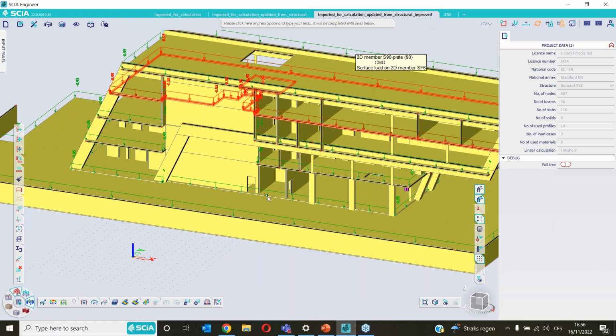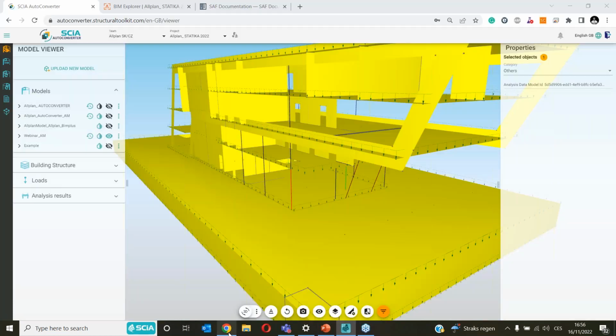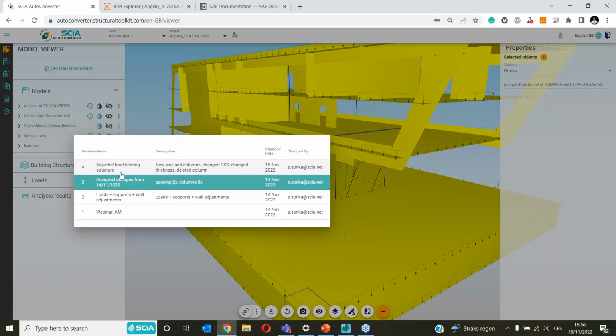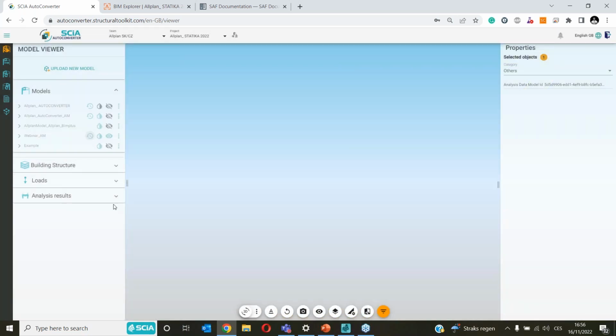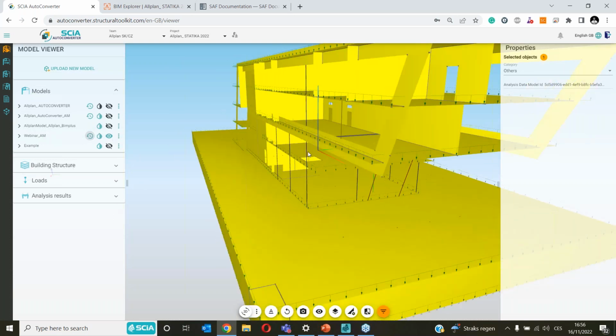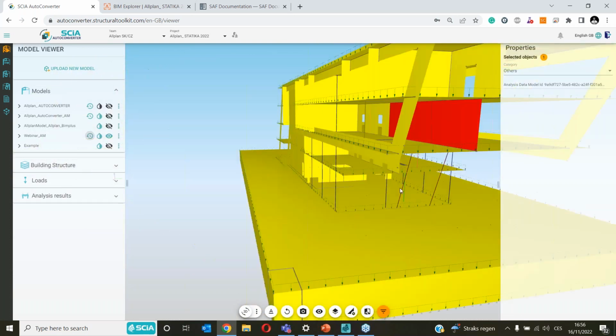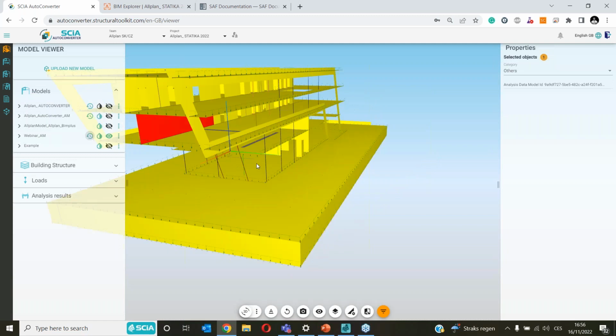And then I have uploaded it back on BIM Plus, and it's basically this fourth revision. New wall, new columns, change cross section, change thickness, deleted column. So that's that model. You can see there is a wall, there are new columns, etc.